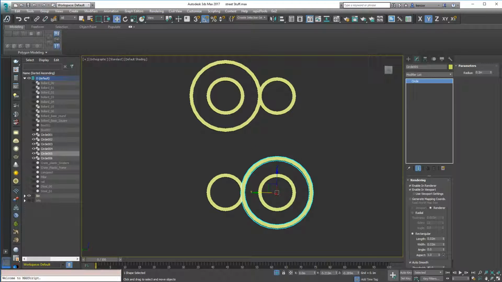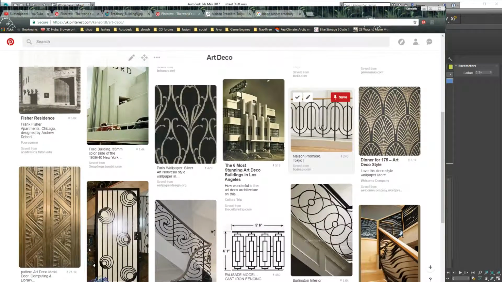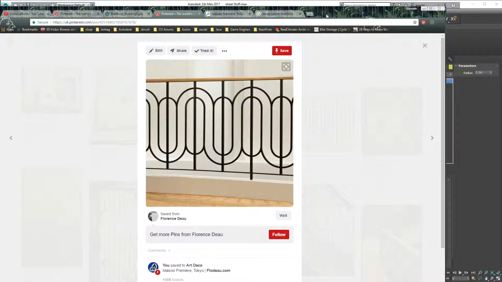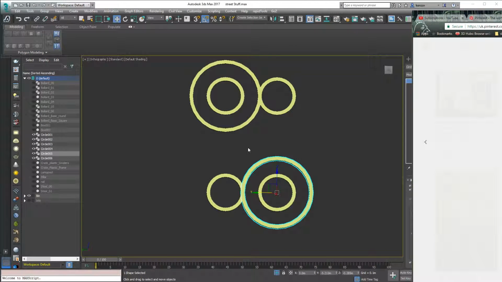So let's click at this guy, come back, there we go. So that is the basis of our pattern. You can see that's the layout, so we're going to get rid of all the stuff we don't need now.